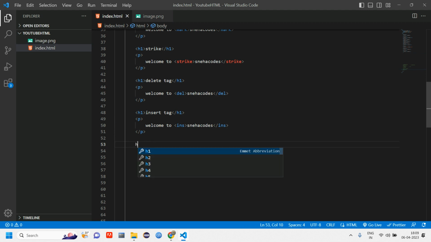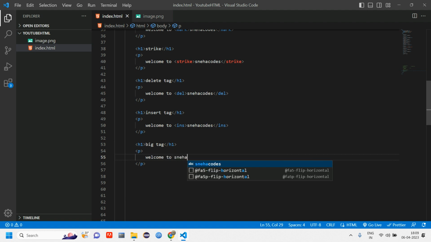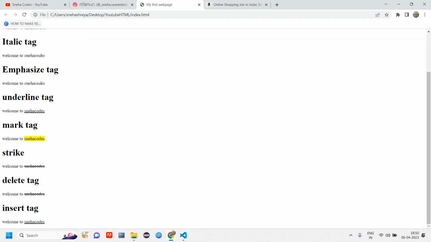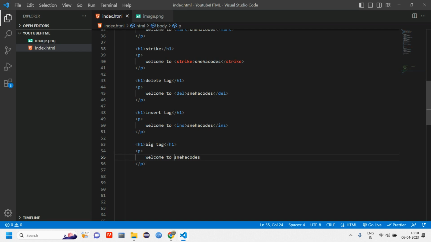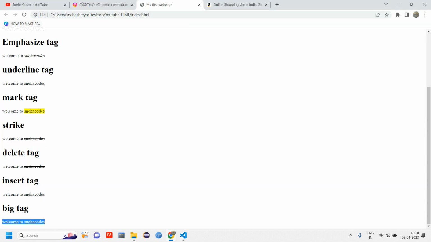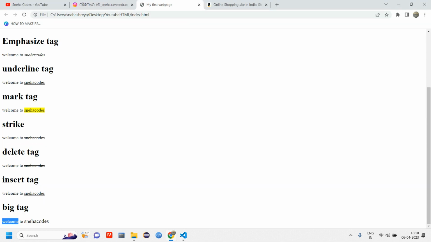And we'll see about the big tag. What this big tag will do is increase the actual size of the text a bit. So welcome to Sneha Codes. If I go and reload, you can see this is my actual text size. Now if I give big here and cut this Sneha Codes and paste it here, go and reload. Now you can see the font size is increased from usual.